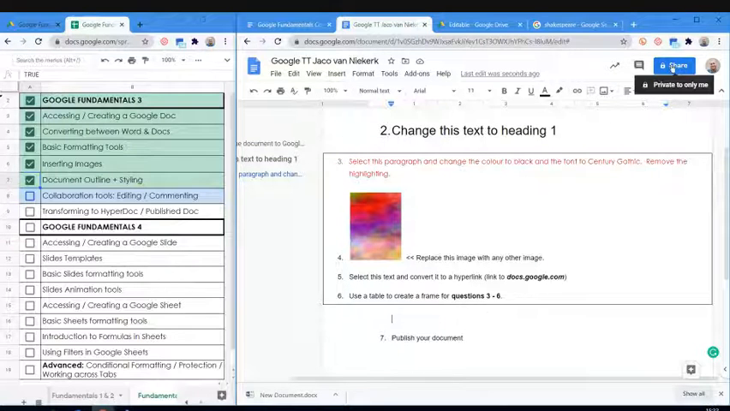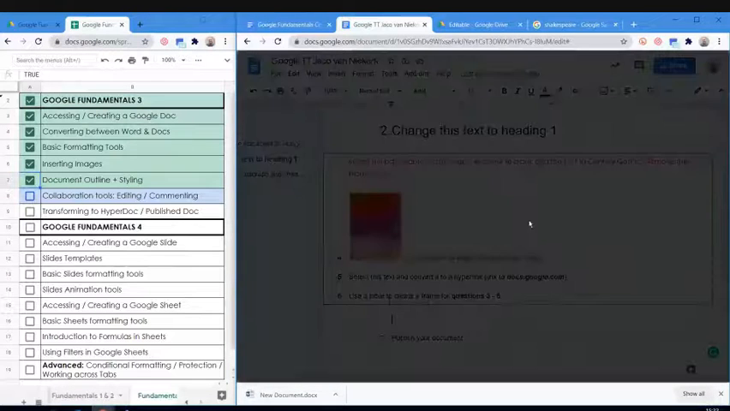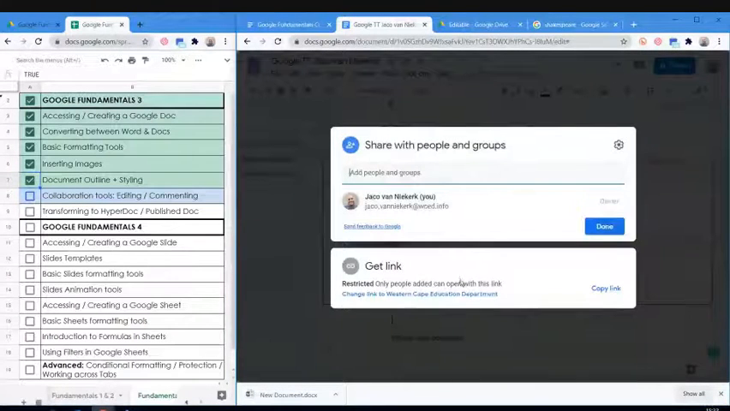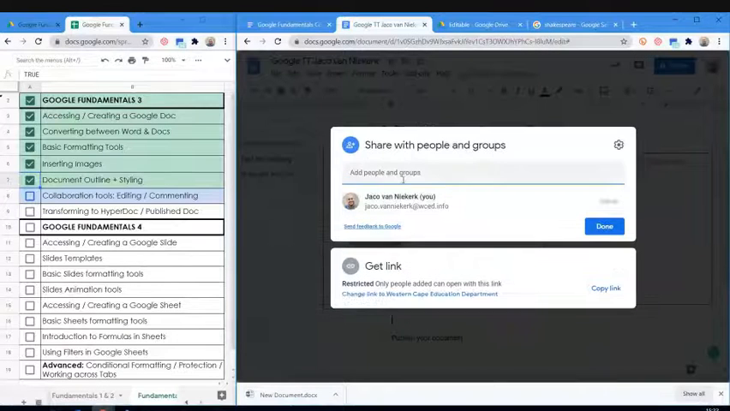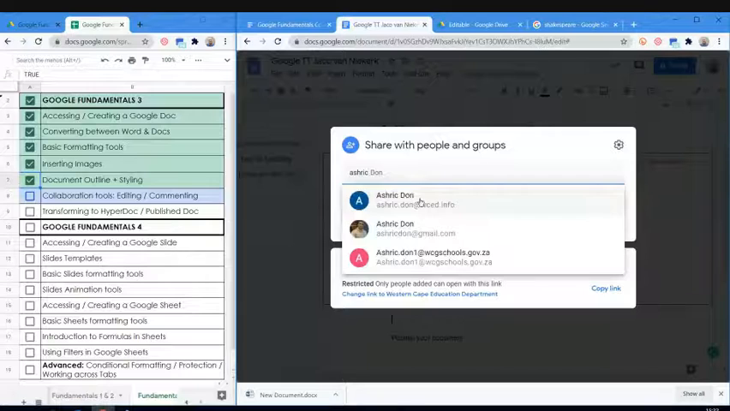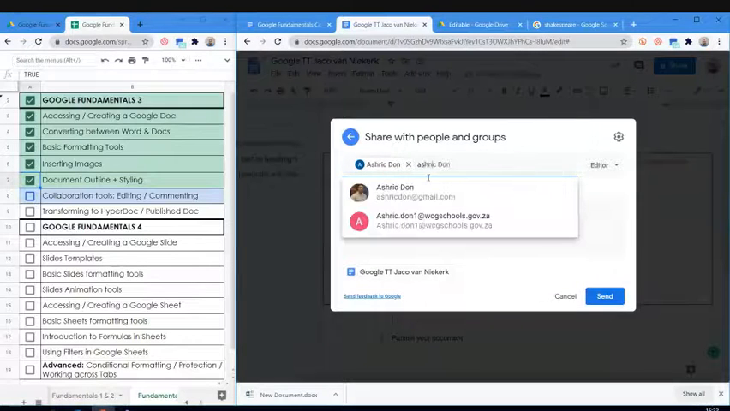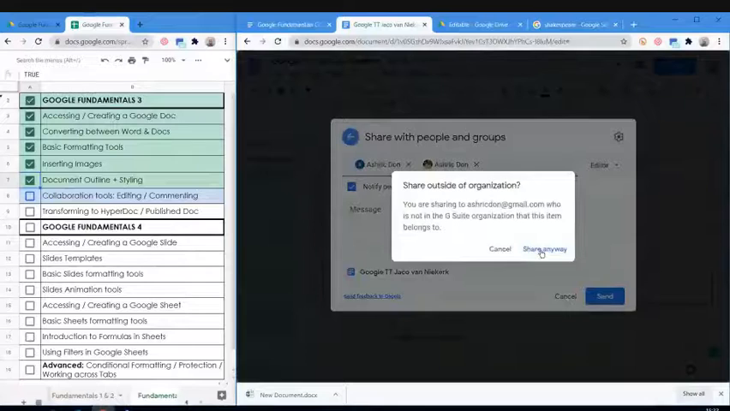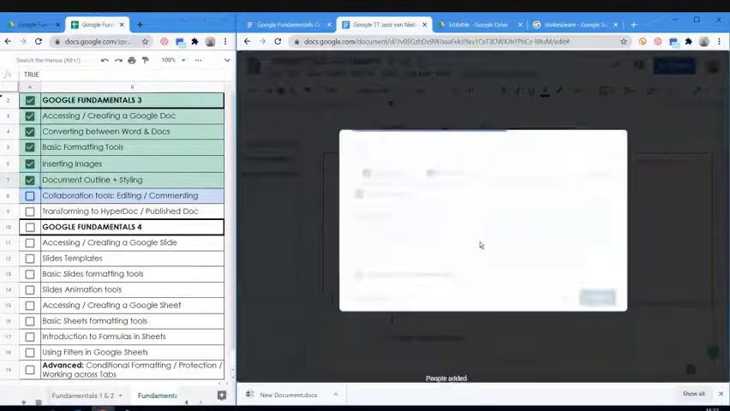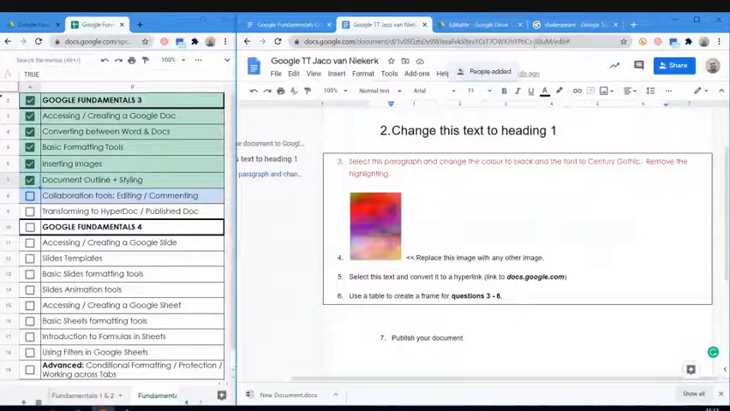So what I'm going to do quickly, and Ashrik needs to jump in here, hopefully, I'm just going to share this. Actually, let's add Ashrik. I don't know in which one he's doing it now. So we're just going to add him as an editor quickly. I'm going to share it with him anyway, and hopefully he'll jump in a second.